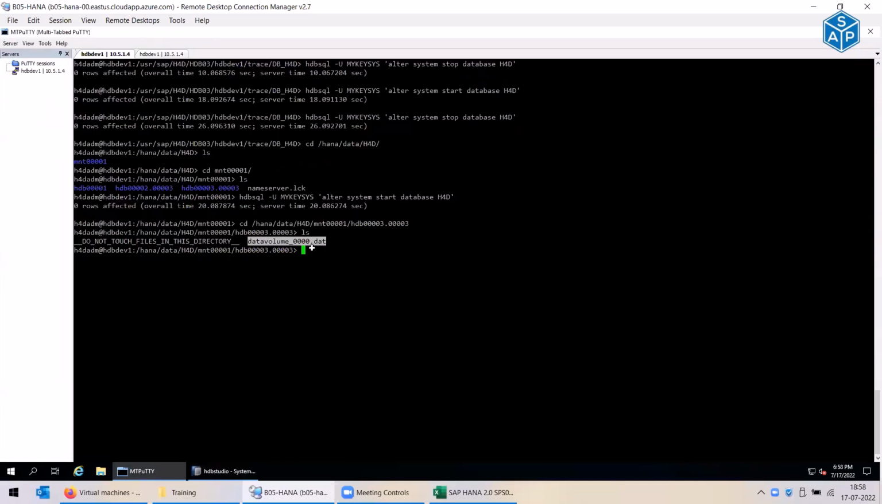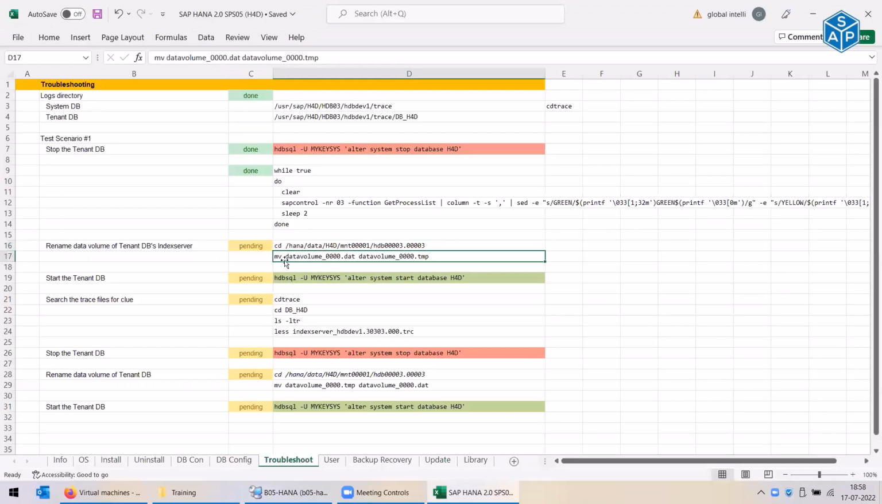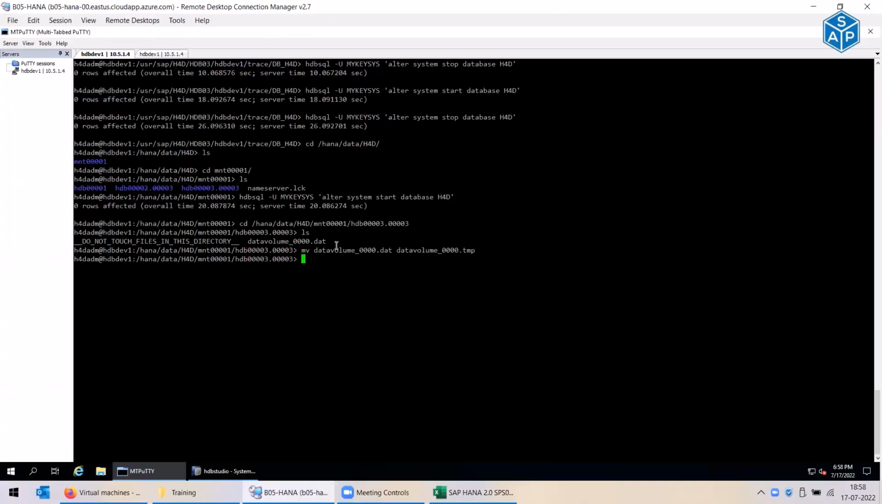Now I'm going to rename this directory. What I'm going to do is rename the data volume from the .dat extension to .tmp. So here I am renaming it. I renamed it from the .dat extension to .tmp. If you check now, it has been renamed. Can you see the previous name was .dat? Now it is .tmp.